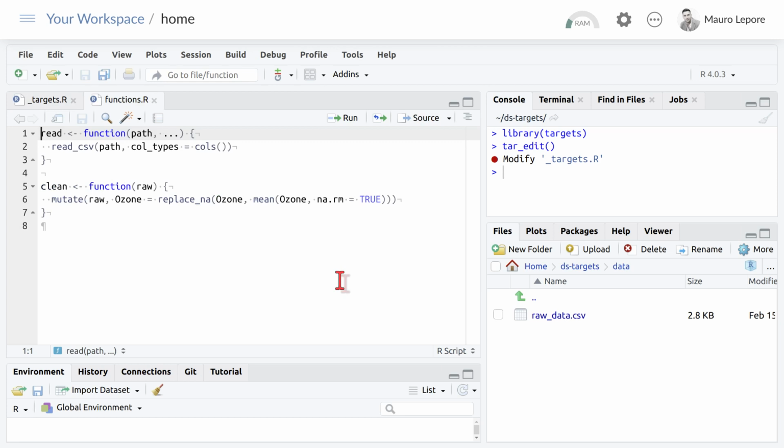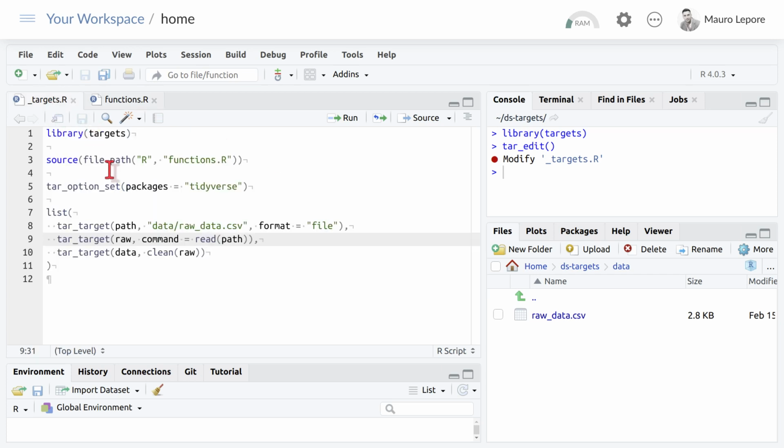Here it is. This is just a call to read_csv, and I'm using the argument col_types to silence the messages that we get for the column specifications of a data frame when we read it with read_csv. That function comes from the readr package, which is part of the tidyverse. That's why, in the options section for all targets, I'm using the package tidyverse.